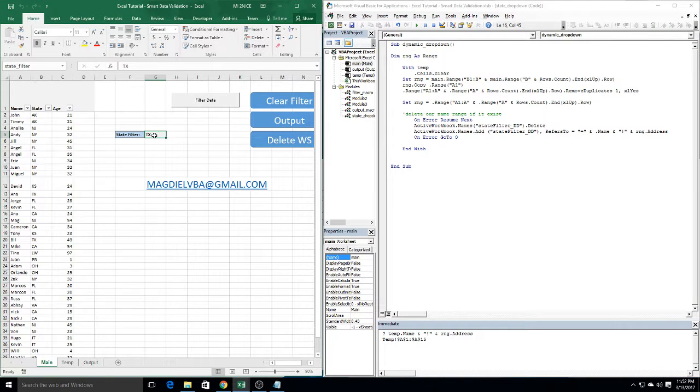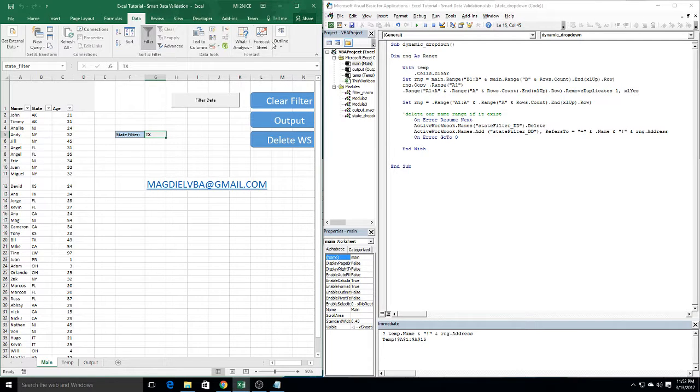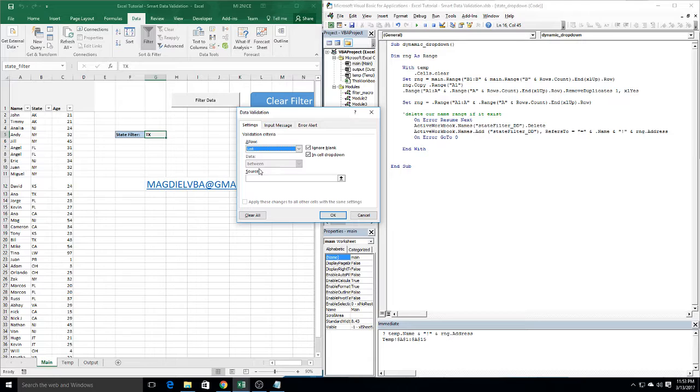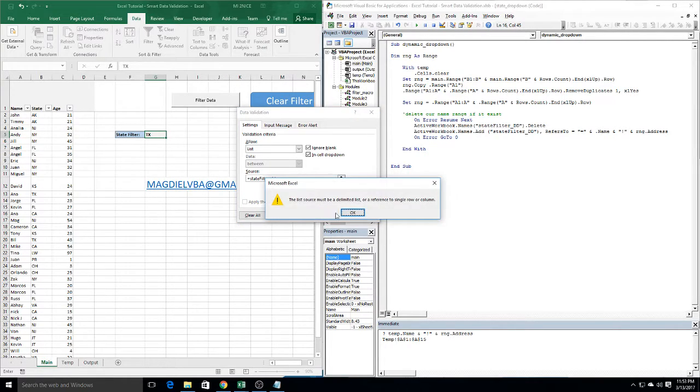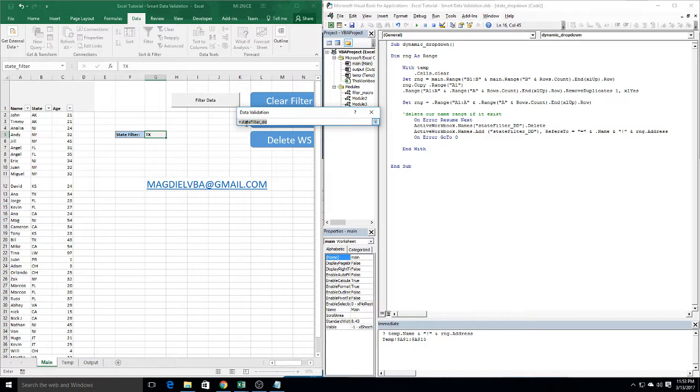So all we have to do here is add a data validation to this cell. If we go to Data, and where's my data validation? Is it here? Yes. We select a list. We say this equals, what is the state filter? State filter. To be limited or reference a single cell. State filter. State filter.